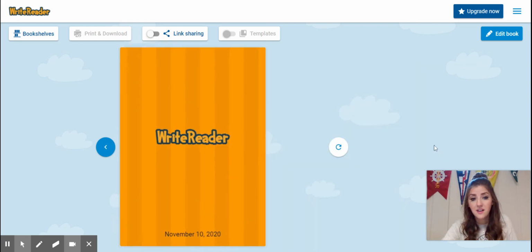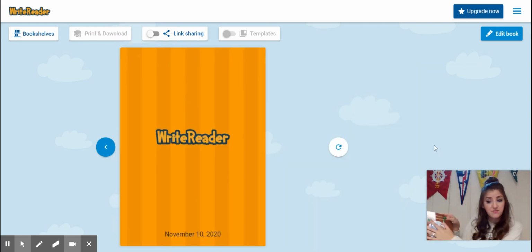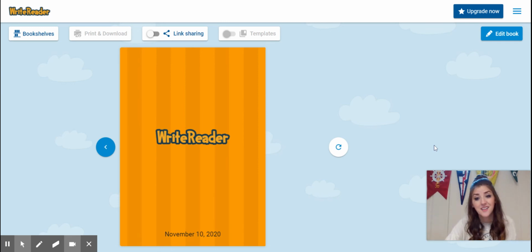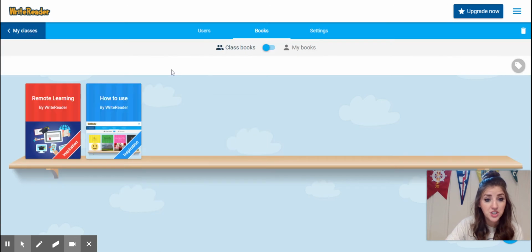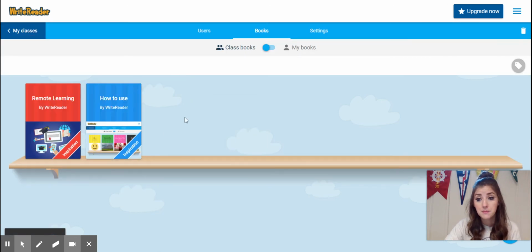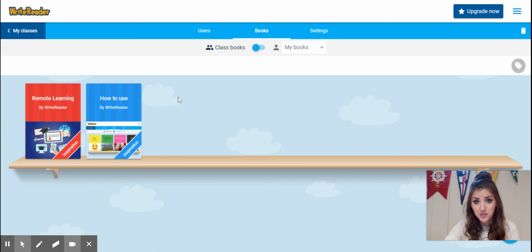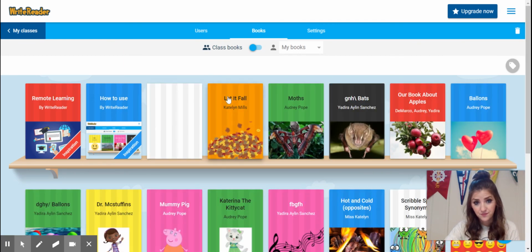And so when I click here, I see the back cover, and I know it's the end. So I would love if you guys wanted to write about this book, you can go on WriteReader and you can add a book. And then when you go to our classroom bookshelf, you'll see my book here in a second when it loads in. But I'll also get to see all the books that you guys write too. So here's my book, Let It Fall. And then as you guys add books, I'll be able to see those too.